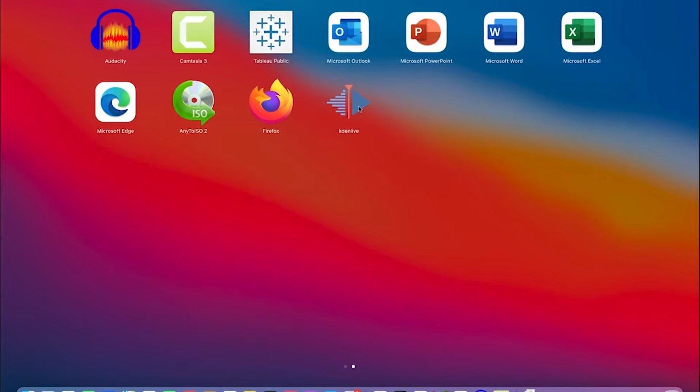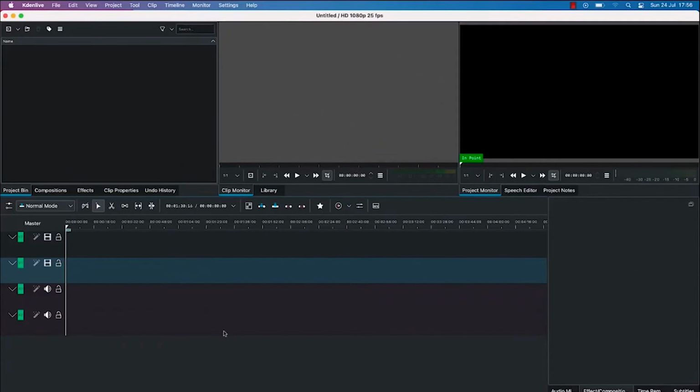I've just installed it, so I just click to open it. Once you open your Kdenlive, this is what you will see. This is the platform. Generally you will have the project bin at the top left, and then you have the clip monitor and the project monitor. Down here you have the timeline, and over here you have the effects compositions, what we refer to as the effect properties task bar.